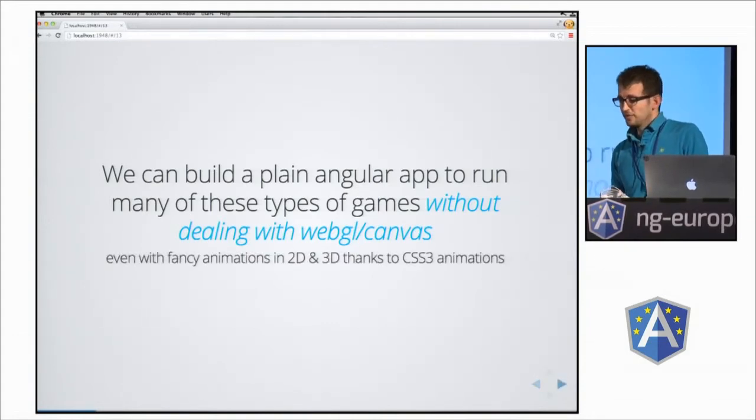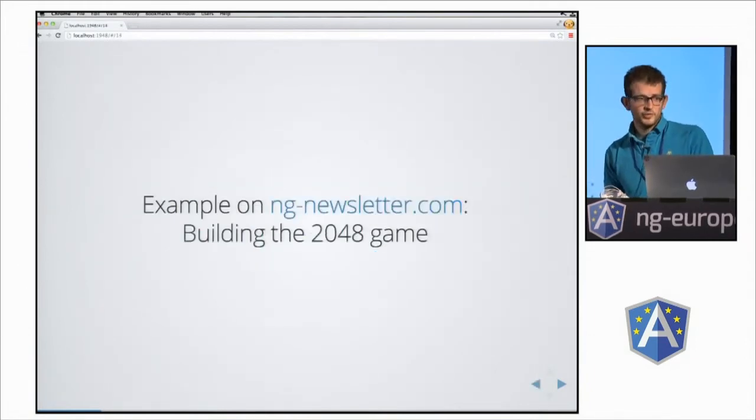Thanks to CSS3, we can even provide really fancy 3D or 2D animation, and we don't have to drop down into the canvas. An example of this is on NG Newsletter, a blog that I run. The 2048 game is a game just like that. It uses just divs that we move around on screen using CSS.